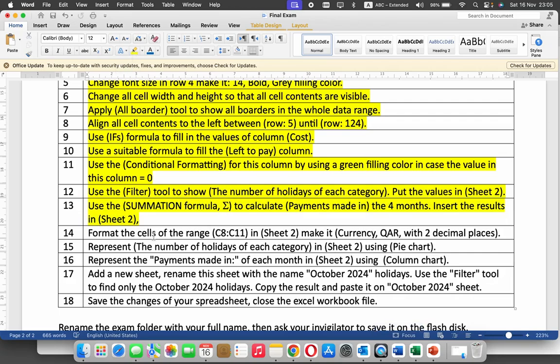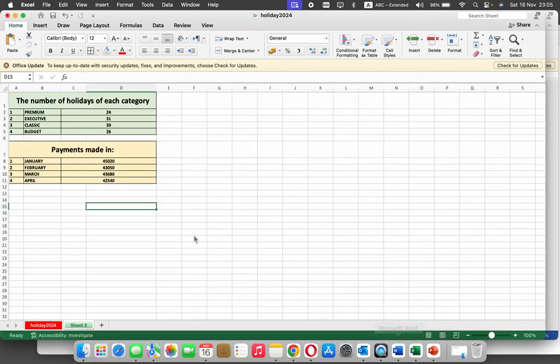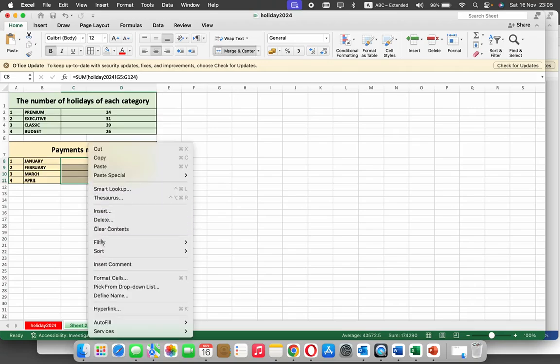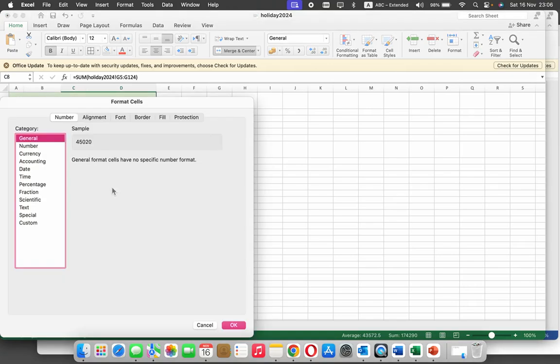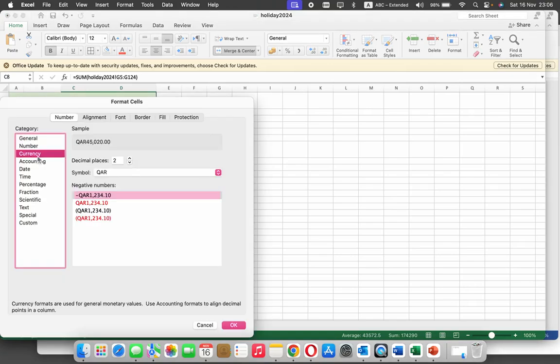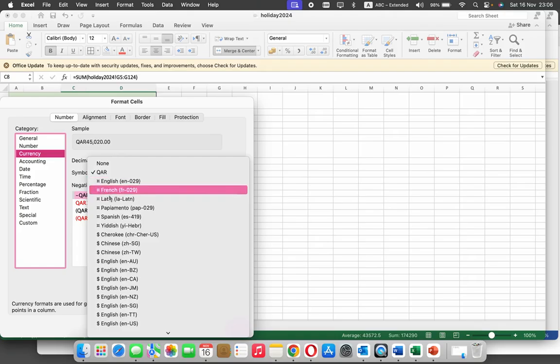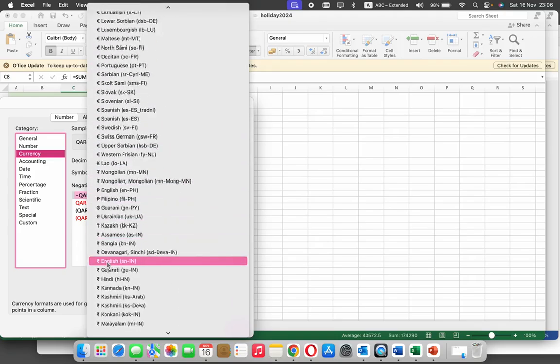Finish from this question. Format the cells of the range C8 until C11 in sheet 2. Make it currency Qatari Riyal with 2 decimal places. So remember, C8 until C11 in sheet number 2. So I come back, we need to format these values. I select the values and right click, format cells. I will choose currency with 2 decimal places and Qatari Riyal. Maybe it will not be Qatari Riyal at first, but you need to find the Qatari Riyal in this list.